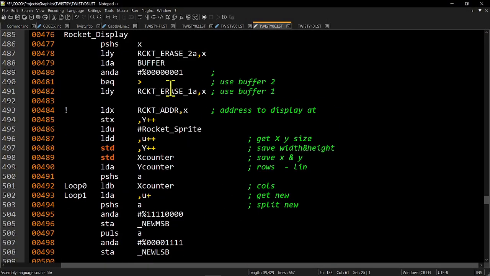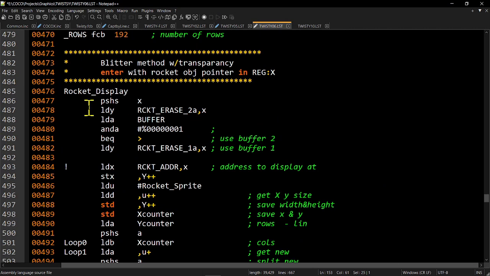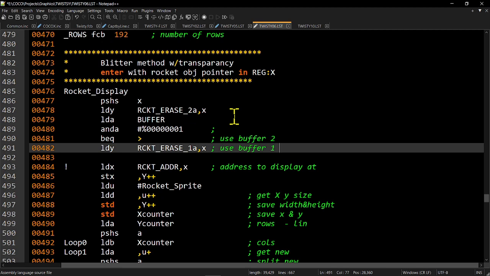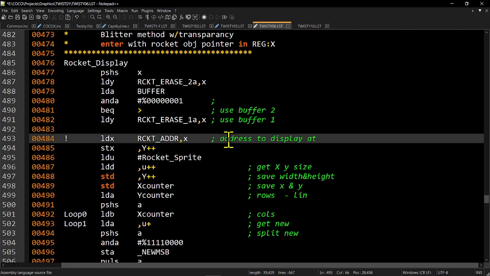We did the same thing at the beginning of this one. We load up the rocket 2 erase buffer. Check which buffer we're on. If it's not 2, it's got to be 1. So therefore, we're pointing to that object that would point to, and then we're kind of there. In the address where to display, we'll display.